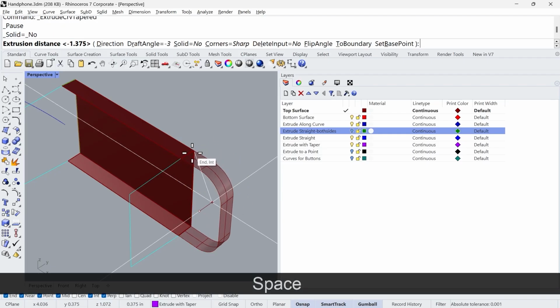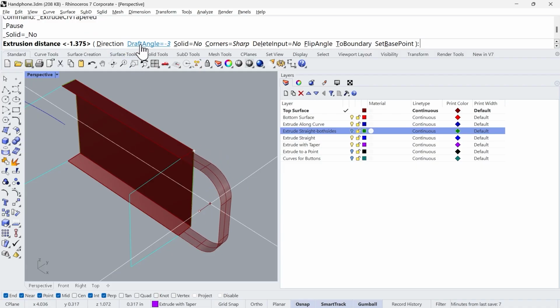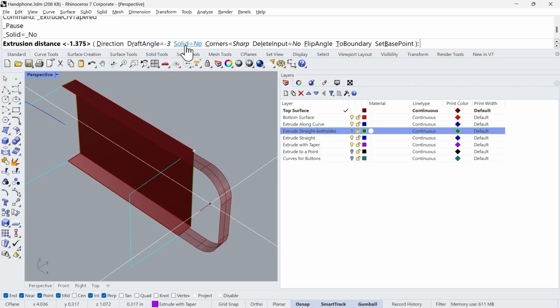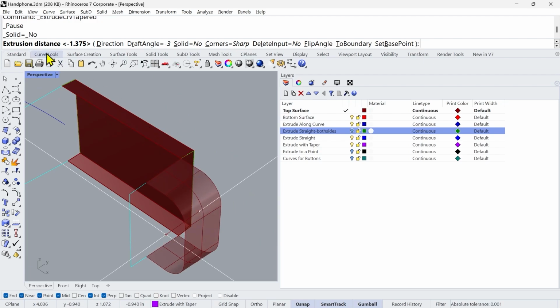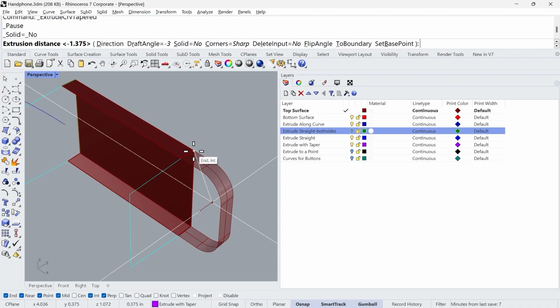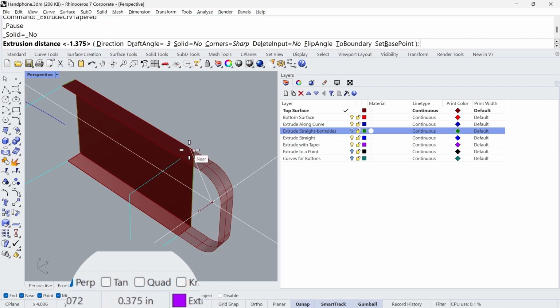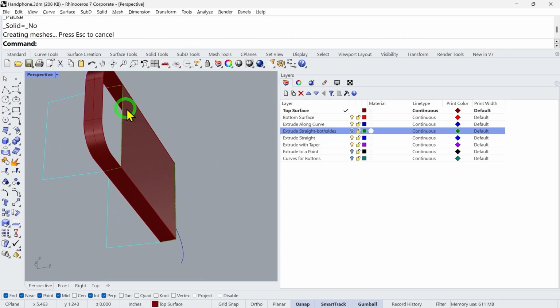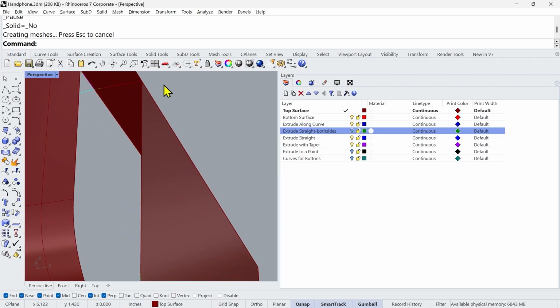Spacebar or right click. Now you can see the things which you need to check is your draft angle. It should be -3. You don't want a solid, keep it no, right? And the direction, you can give it from here. And the extrusion distance is -1.375, or you can directly use the snap to set it. You can see the extrusion distance should be 0.75. If you see here at the bottom, it says 0.375 inch, or you can just use the snap and right click. You can see it has been extruded in the tapered form beautifully.